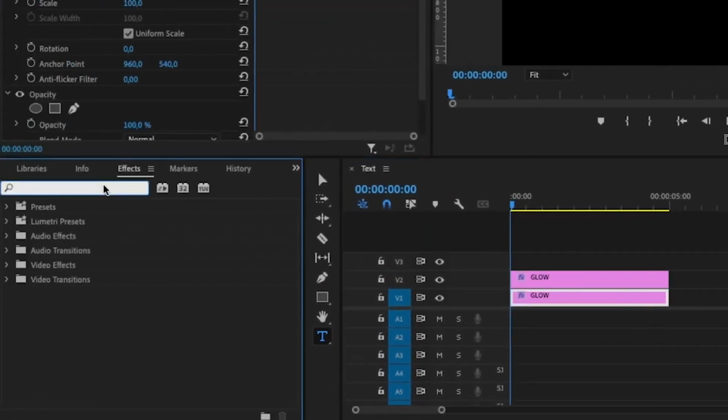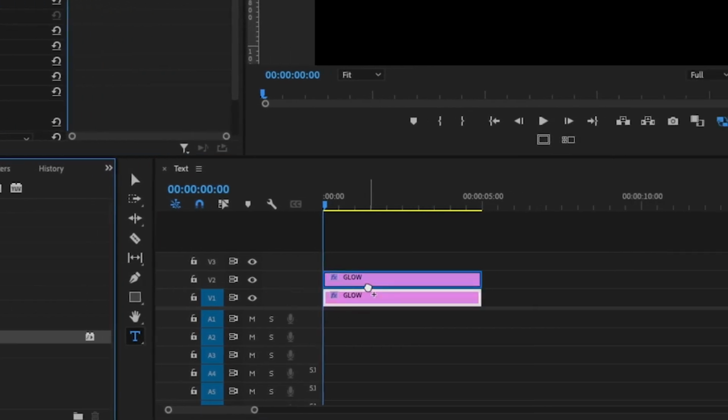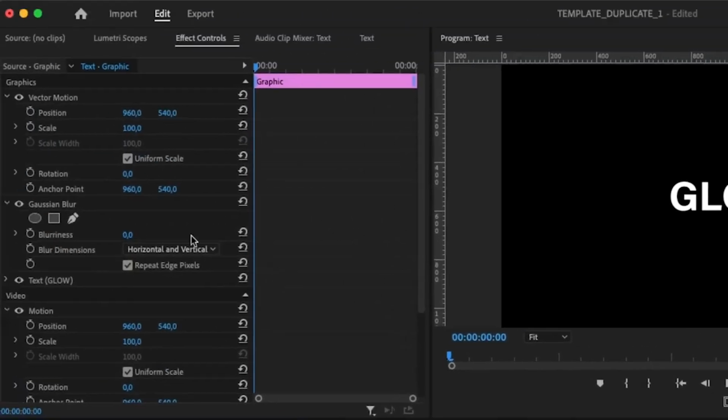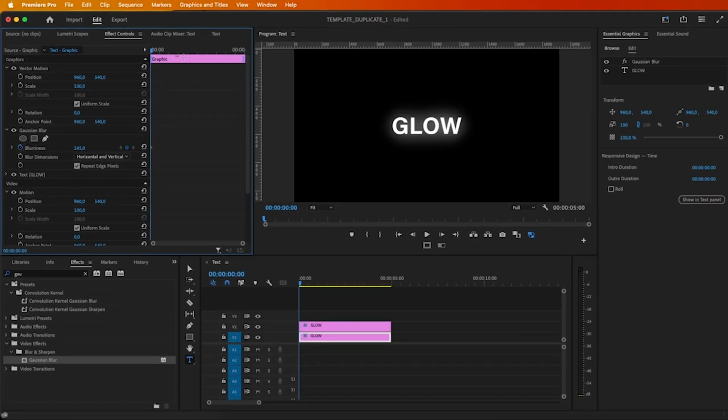Head over to the Effects panel and find Gaussian Blur. Drag that effect onto your duplicated text layer. Adjust the blur settings until you achieve that dreamy, glowing look. You can also keyframe the blur to get an animated glow.